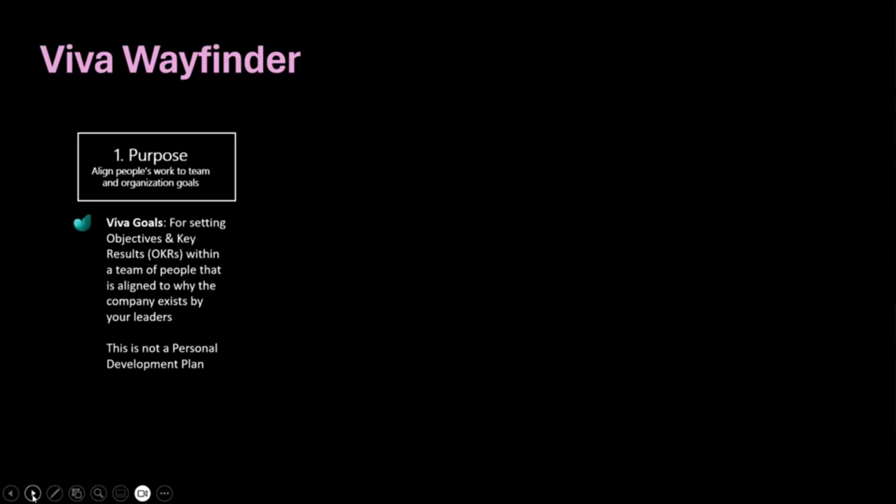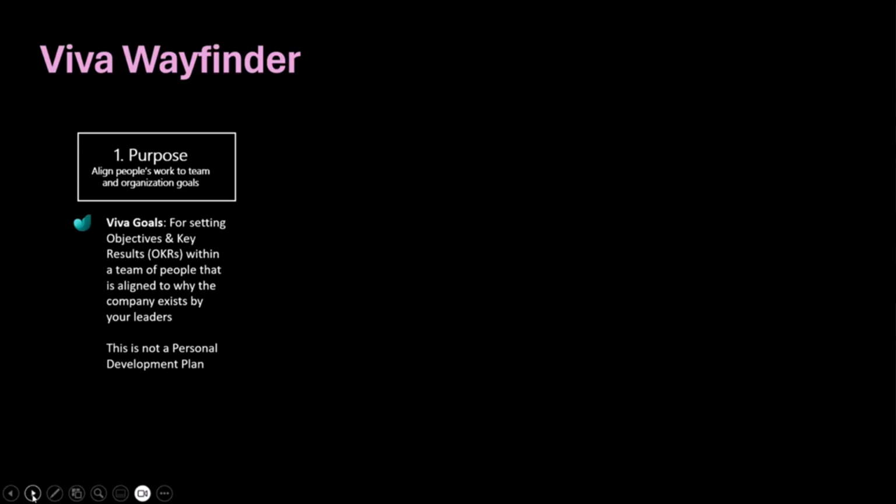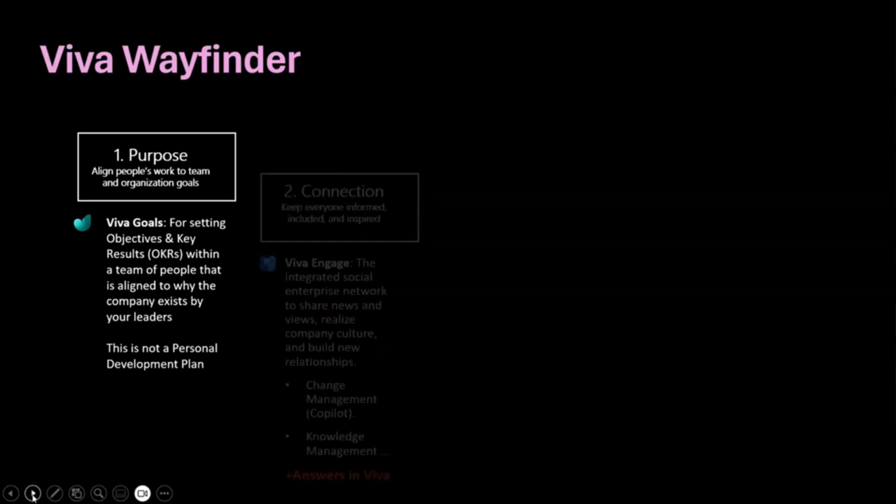So Viva Wayfinder, this is really simple, guys. It's not rocket science. All I've done is taken the Viva products and sorted them in a sensible order that a new hire could be introduced to. So we've got Viva Goals for setting your objectives and key results within a team of people that is aligned to why the company exists and why you have been given that role inside of the organisation.